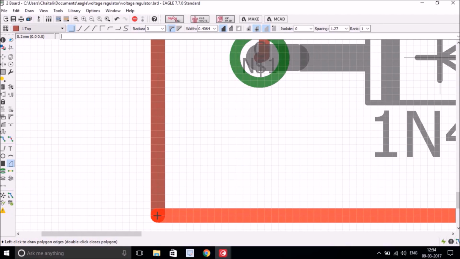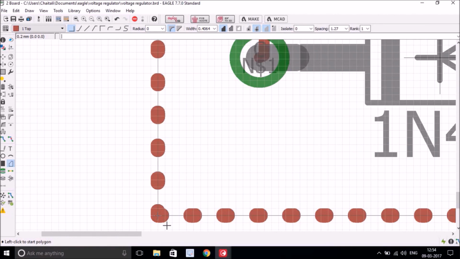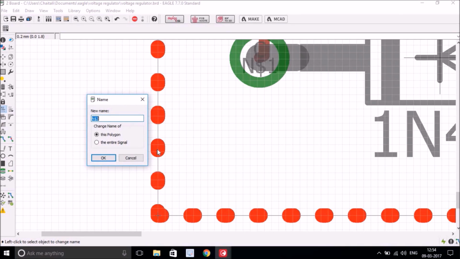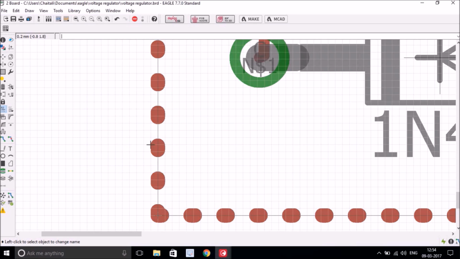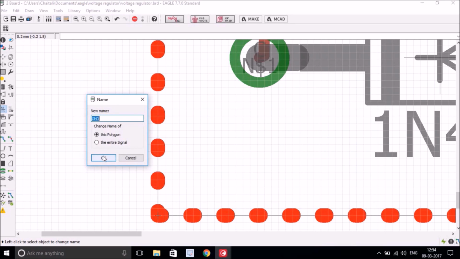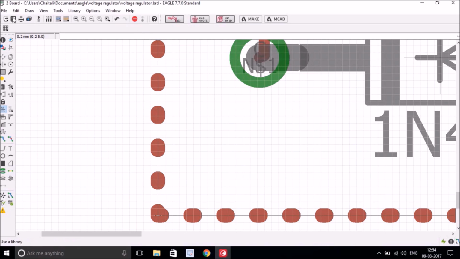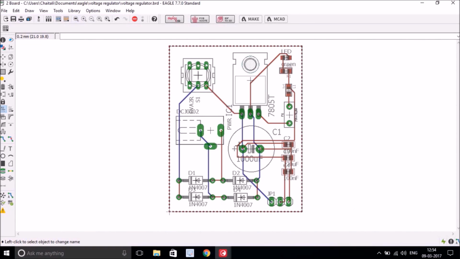And to come to the point where you have started, once you hit on that, it will show you this dot dot sort of thing. So go to the names option and give the name to the port that we have inserted. It's GND, which stands for ground, and hit OK. As you can see, you have given the name to it. Then click zoom to fit again.